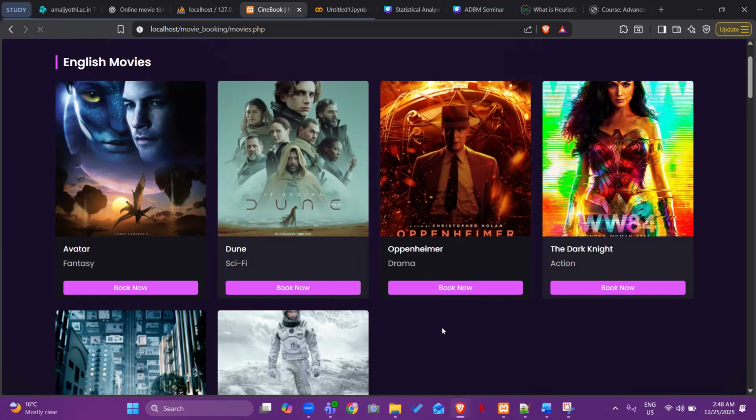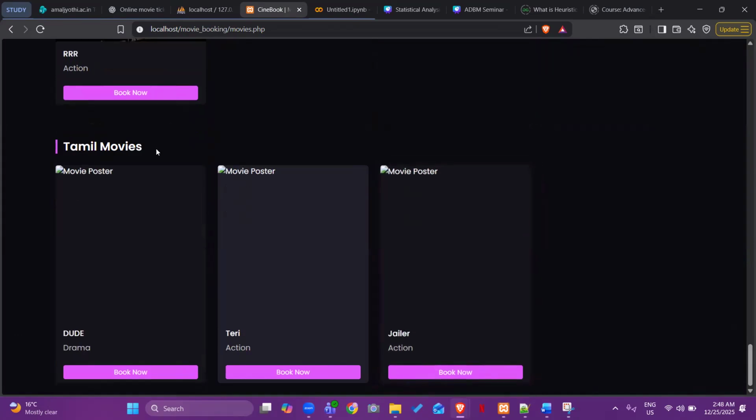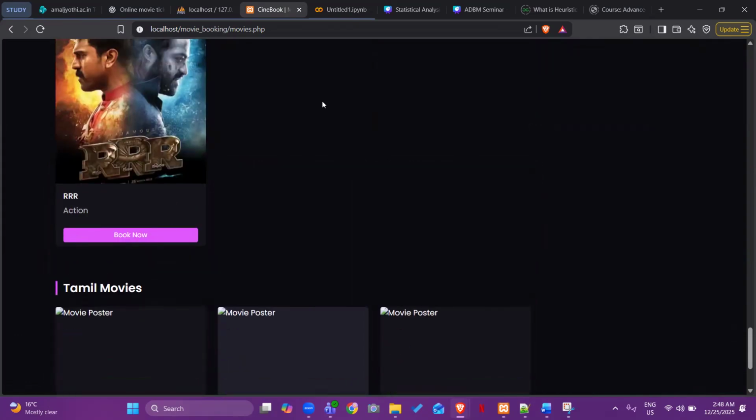Okay, we have the Tamil movies here. This is the movie that we recently added, and it shows the title of the movie, the genre, and the book now option. The display image is not possible since I've not added it to the assets folder within the local project folder. So this has shown how to insert a movie directly into the database. Once I've refreshed it, it has appeared on the web page.